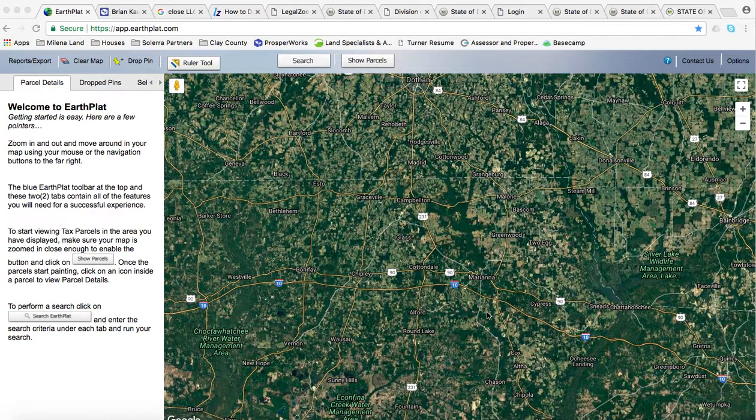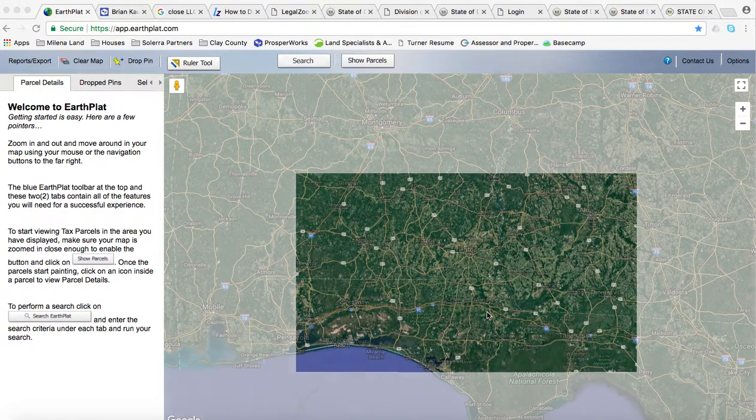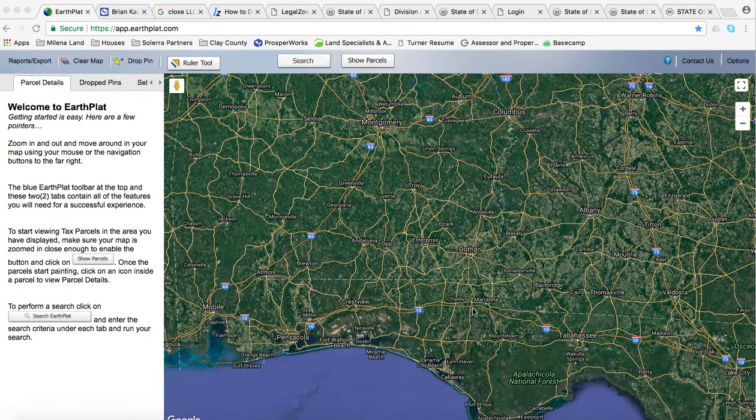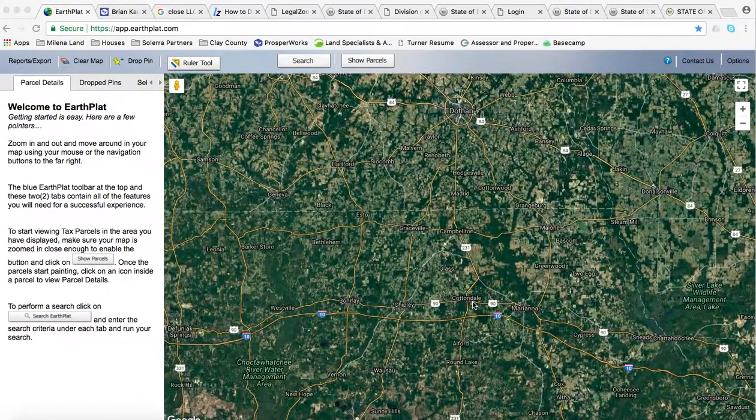All right, so here we have EarthPlat. Give you some training on this. It looks similar and is designed on the Google Earth platform, and so you can kind of match these up. It gives you a little bit better functionality in terms of finding out who owns multiple properties and getting a little more information on them.